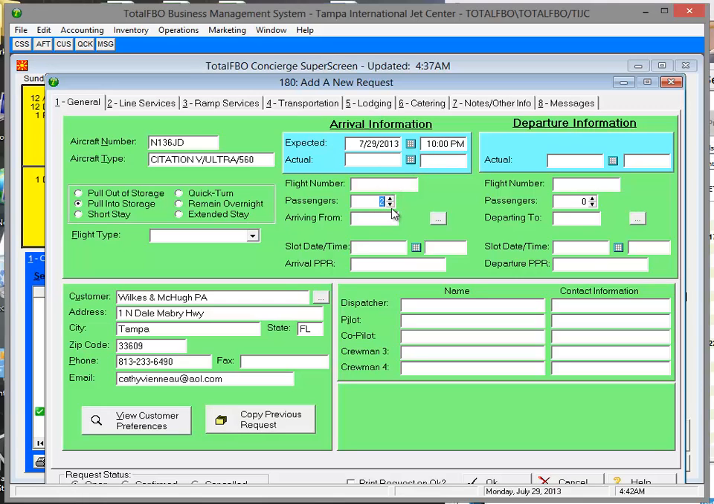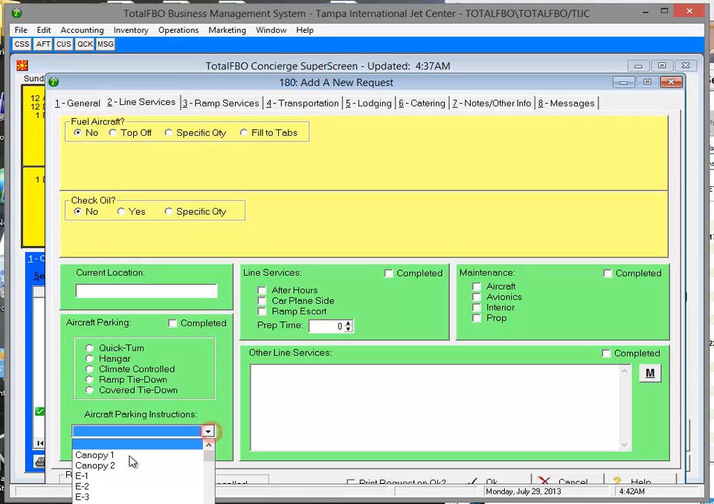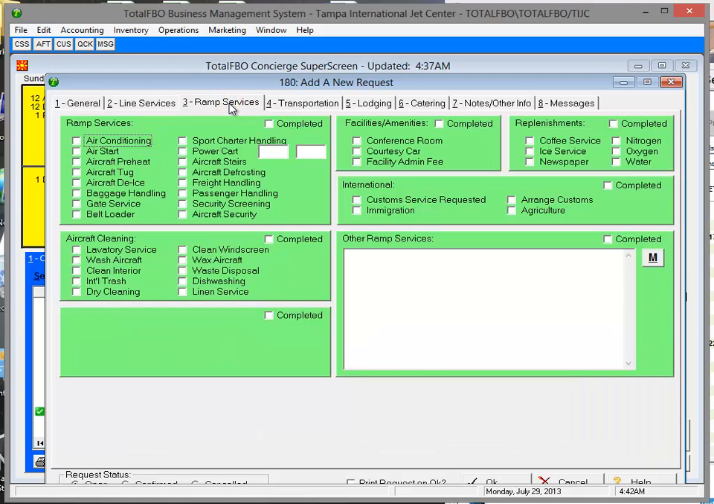Now let's just say this flight is coming in empty. So they took the attorneys or the associates to the destination, dropped them off, and now they're coming back empty, and this of course is the same, a corporate flight. On the arrival, they do not have a fuel order. So we'll go ahead and just leave this as no. We'll go ahead and choose Hangar 3 as their parking preference. And we're not going to put in any ramp services.